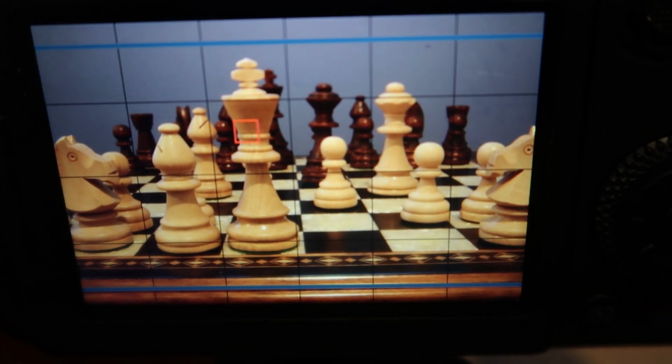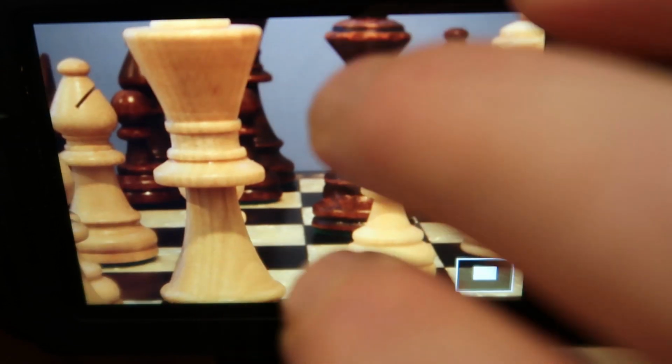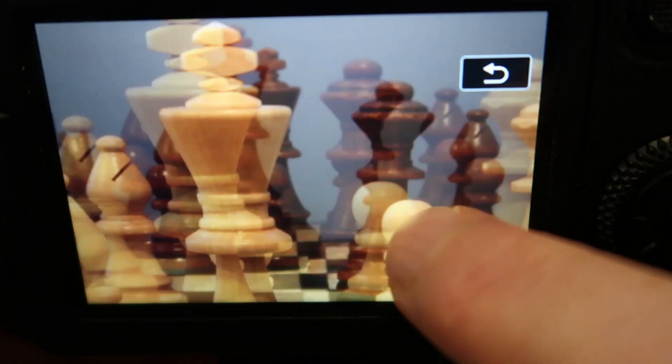So it was a long shutter speed, and that's because it was a higher aperture. So you can see there all the pieces are in focus with that aperture.